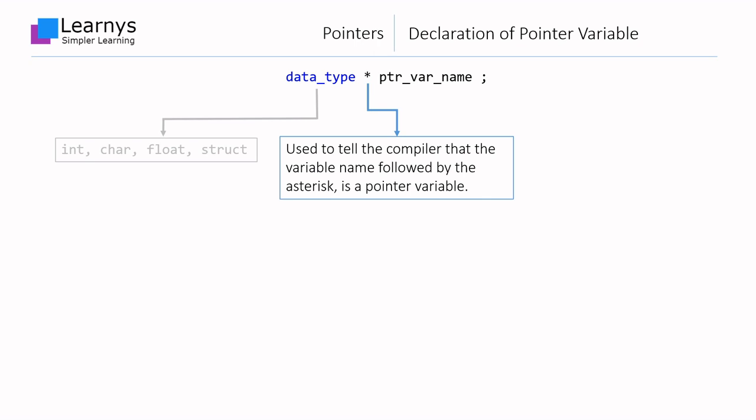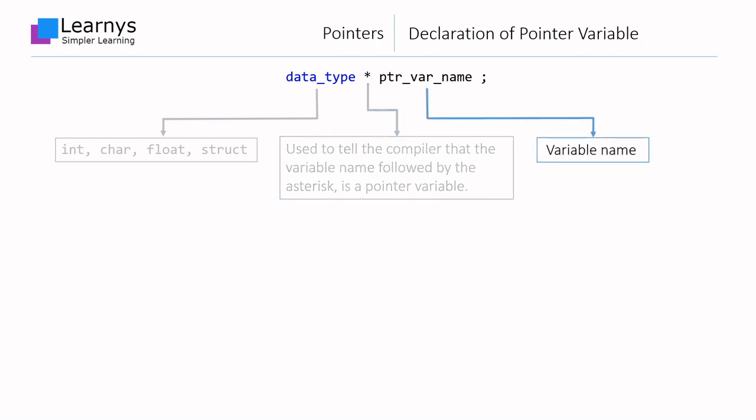The use of the asterisk in this declaration plays no special role, except telling the compiler that the identifier name following the asterisk is a pointer type variable. The asterisk is followed by the name of the pointer variable. Through this declaration, the pointer variable name has been declared to be capable of holding the address of memory bytes.